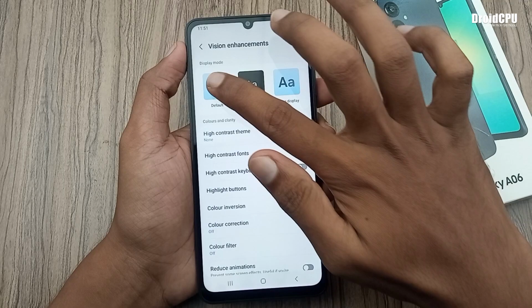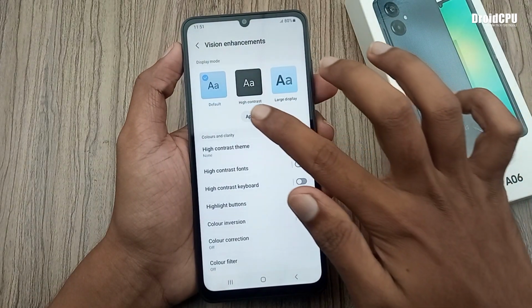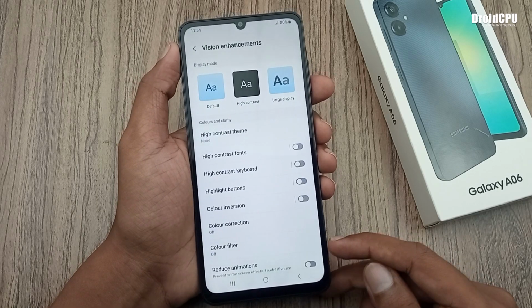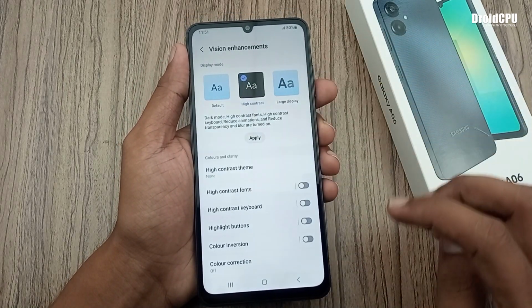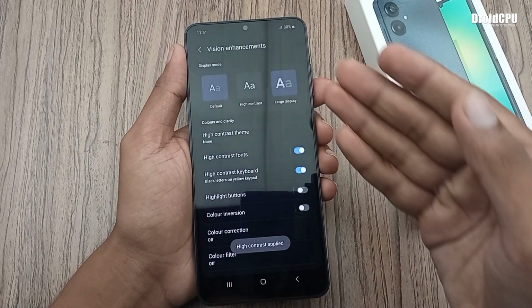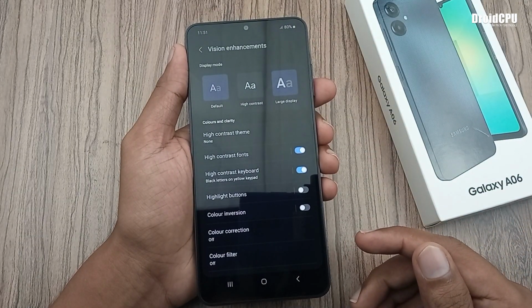Now I click on this default. You can see this is default already applied. You can select on this high contrast mode. Now I click on it and you can apply. This is high contrast mode display.